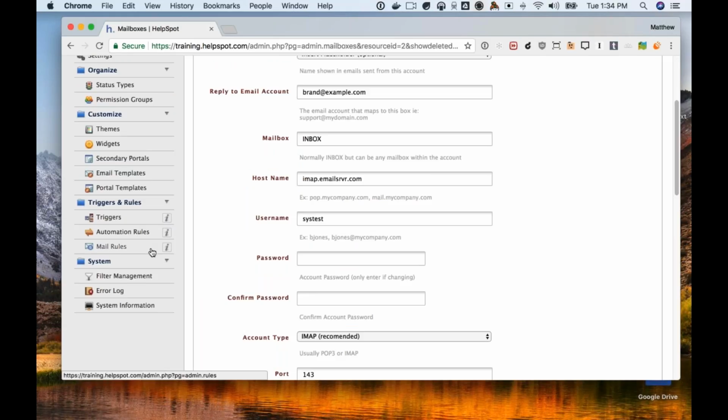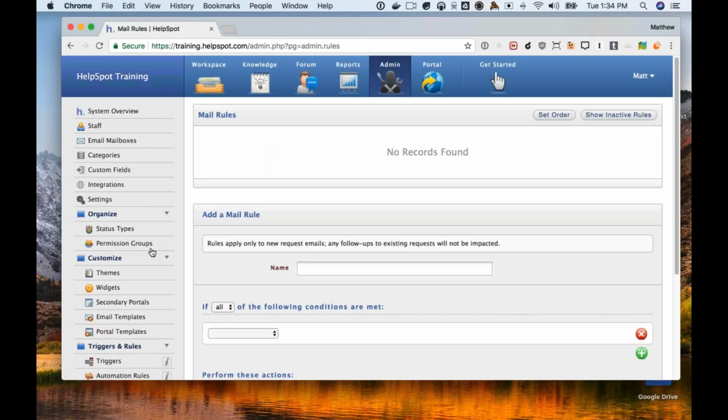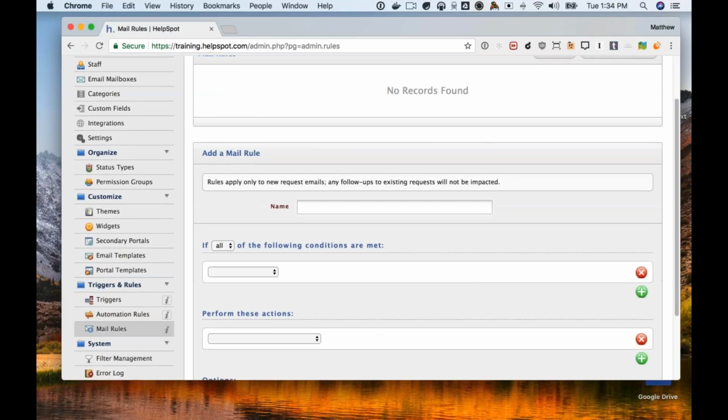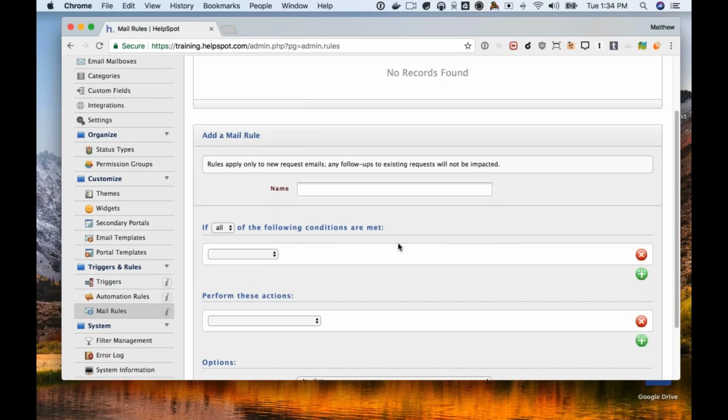So the next area that we're going to look at is mail rules. Mail rules allow us to perform more advanced actions than just auto-replying based on a new request email that comes in. The first thing to understand about a mail rule is it's only going to run when an email is coming in that's creating a new request. You can see it's noted right here. Any follow-ups to existing requests, so when a customer emails back in again on the same request, aren't going to be impacted by mail rules.